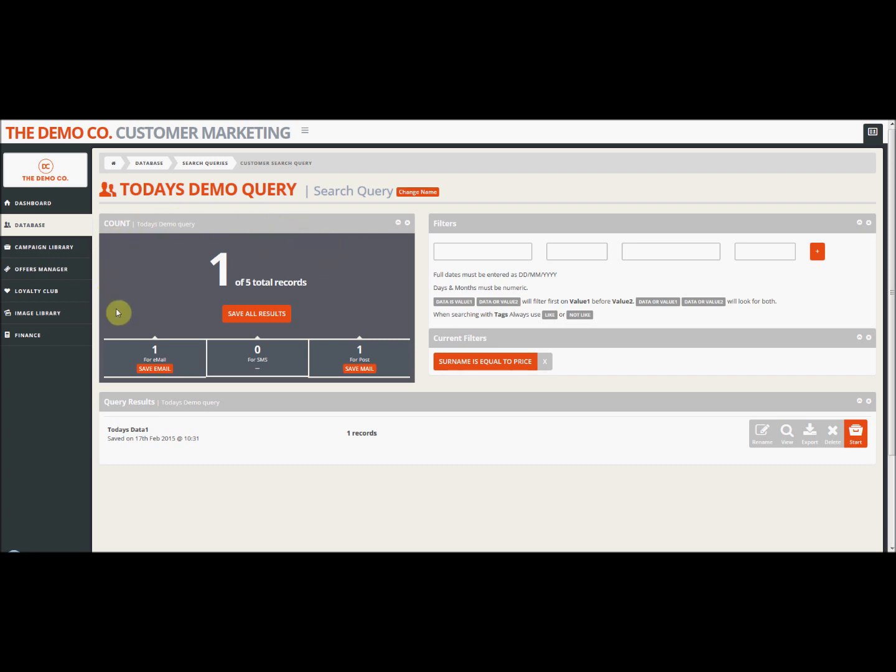On the left hand side here is the current count. At the moment it's saying 1 of 5 total records, and underneath that is a button to save all results. Then you've got that number split into 3: the number of records that you could send emails to, the number of records you could send SMSs to, and the number of records that you could send posts to. Quite self-explanatory in here. Now this section changes based on filters that you apply.